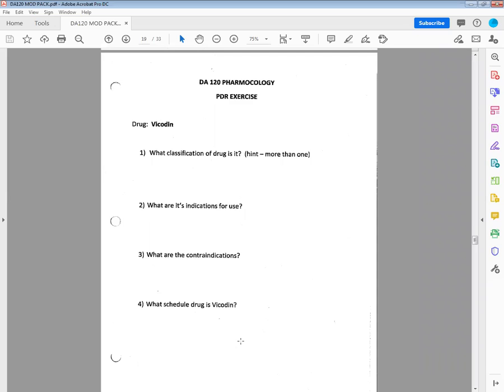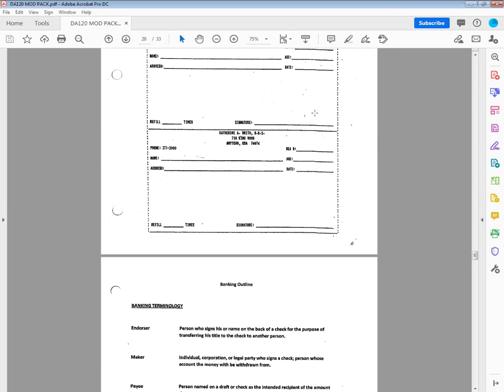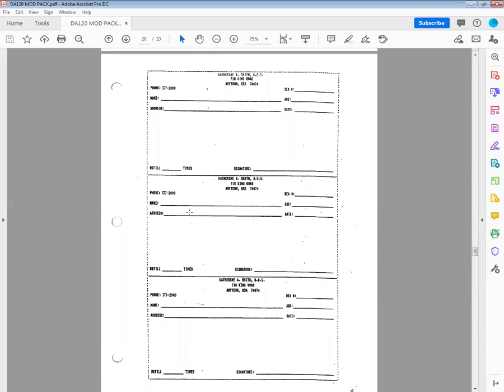I would suggest you guys also do this page. I don't have a submission for this. This would be an extra, but it says DA120 pharmacology PDR exercise. So you can look this information up in the PDR. There are also a few extra prescription examples here at the bottom.